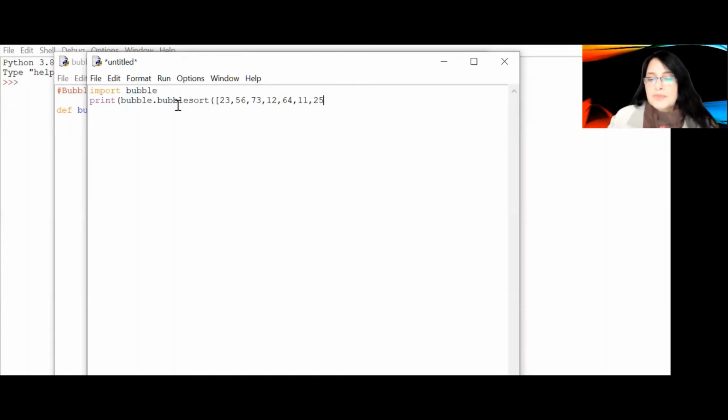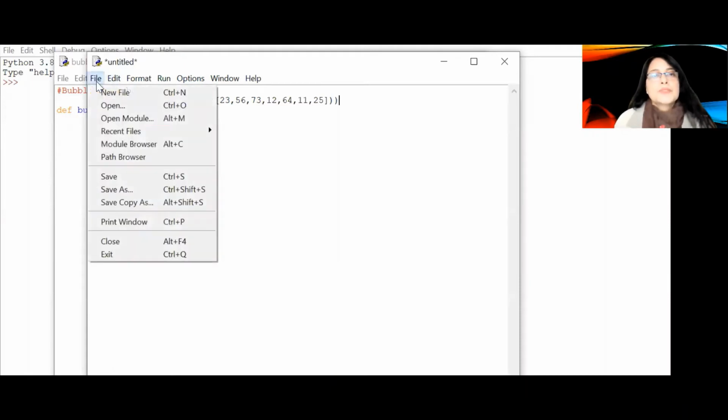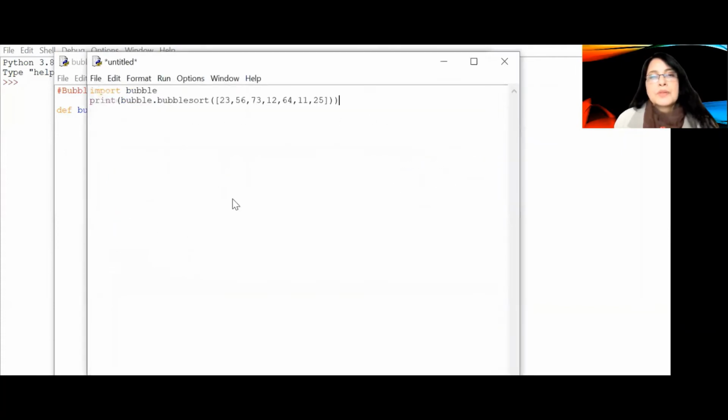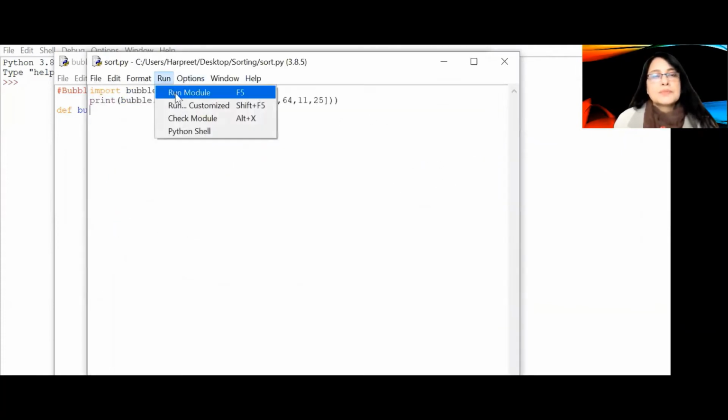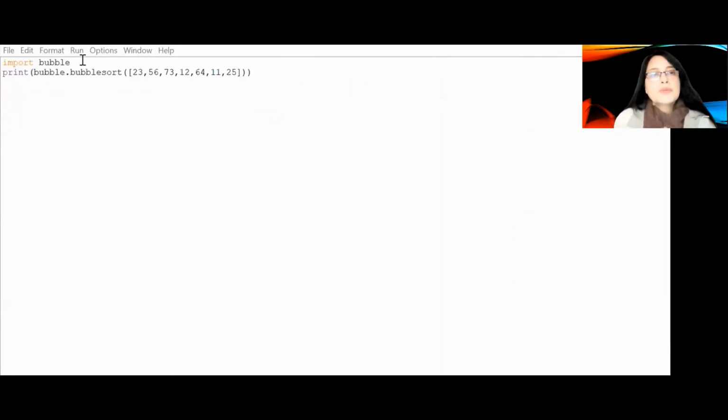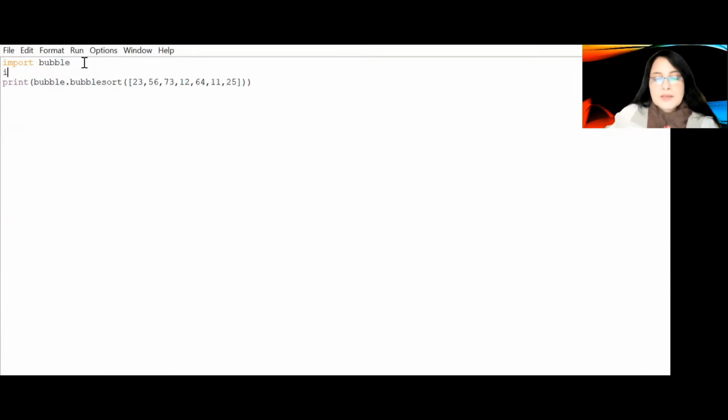And once we've done this, we're going to save this file as sort.py, and we run this module. We'll see that the list is now sorted. We can also change the same file and include the module insert, which we created earlier.